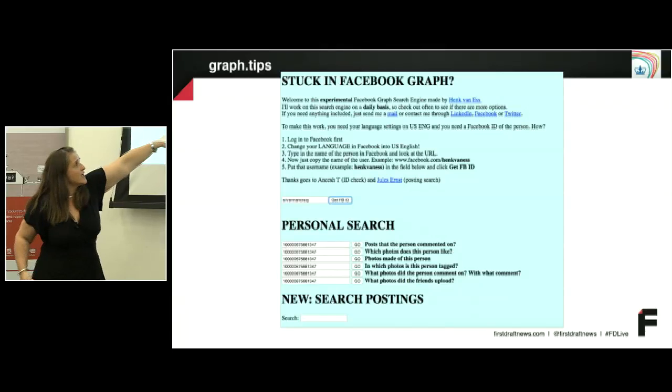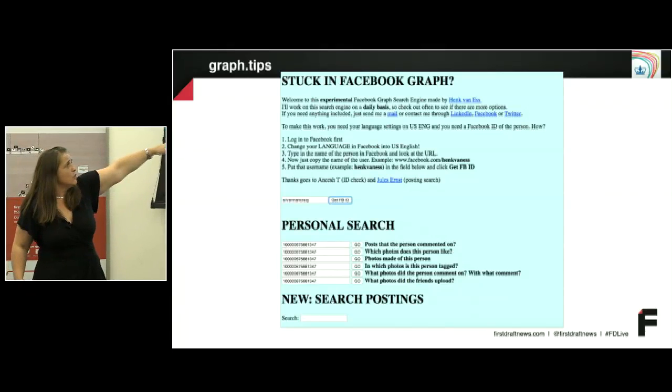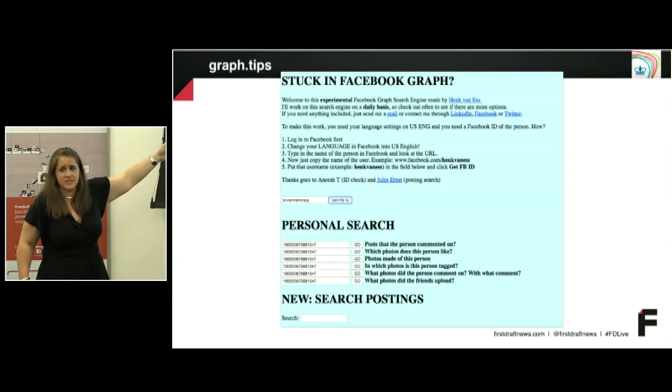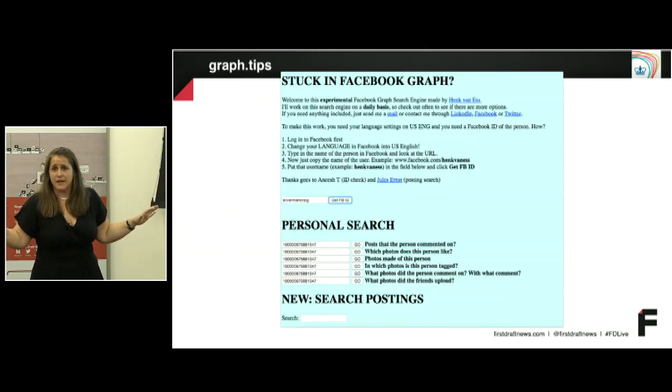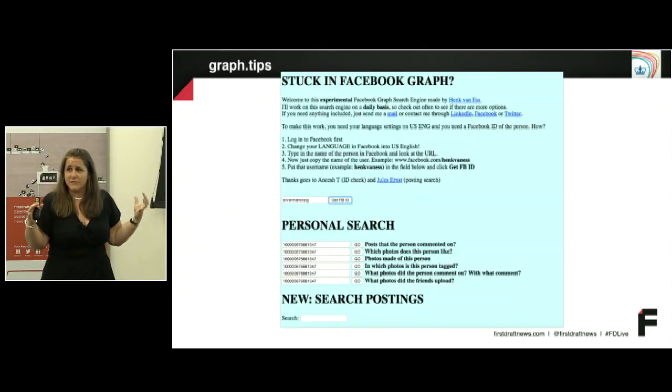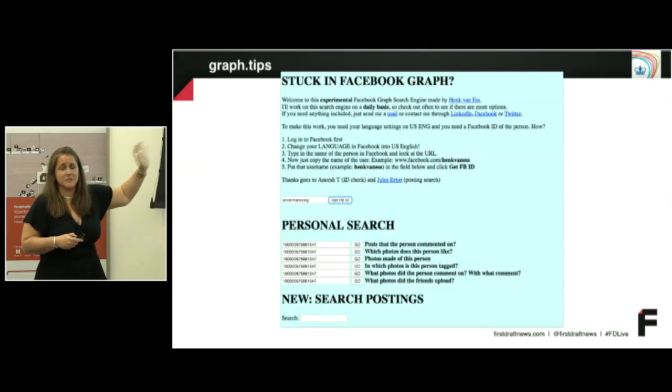Once I have that, I can look at the posts that the person has commented on, which photos this person likes, which photos they've been tagged in. Now, bear in mind this is only public stuff, but it's actually amazing how much stuff people have out there when they're commenting on public pages. Again, if you're a journalist, you might want to go and check all your own privacy settings, but when you're trying to do verification, it becomes very helpful.